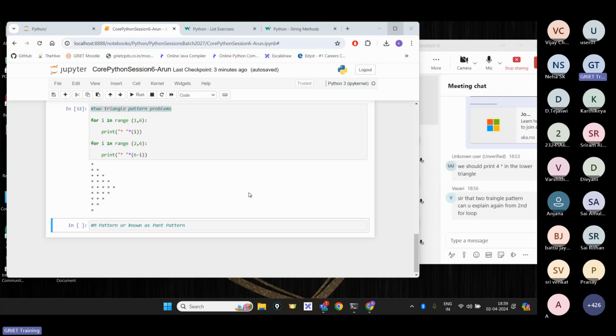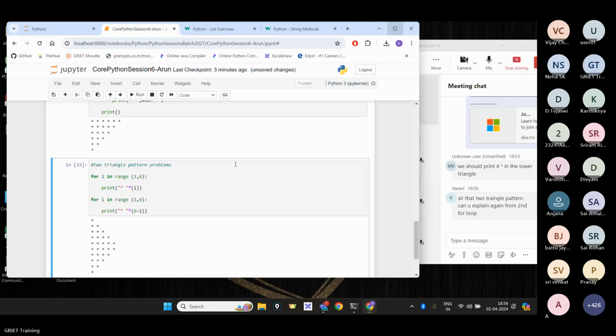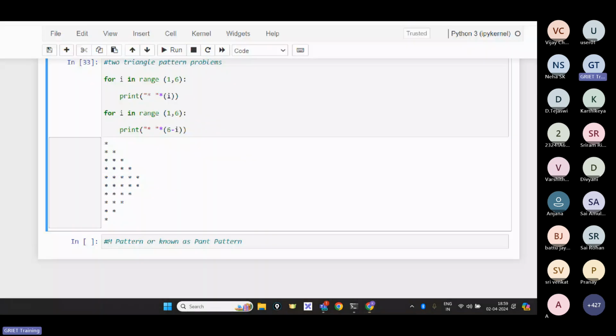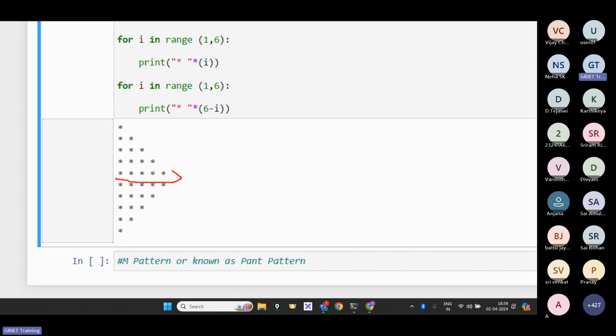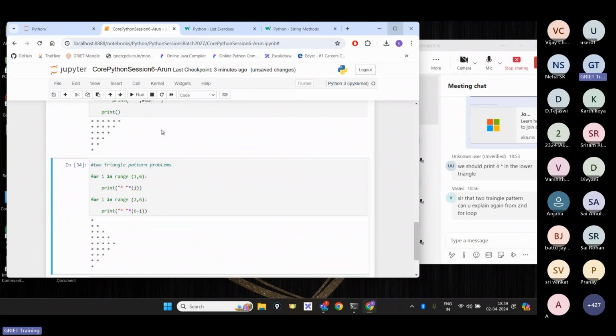So the two triangle pattern, can you explain again from the second formula? Okay, this one. So what is happening here? Suppose if you take one, what is happening? The same row, you already printed this row using the first for loop, right? So the same row is getting printed again, it is getting repeated. So we should not print the same row again. That's why we are starting it from 2.